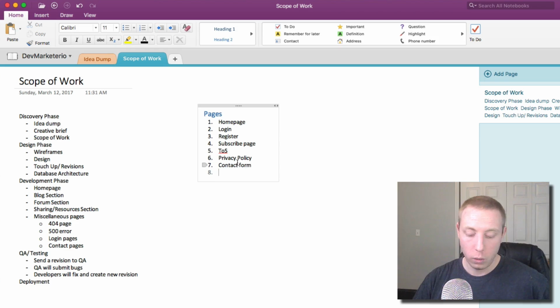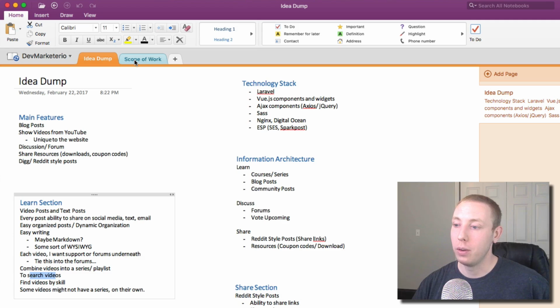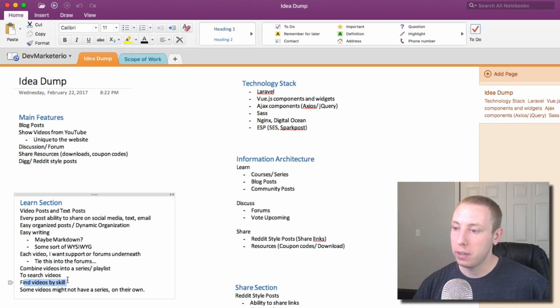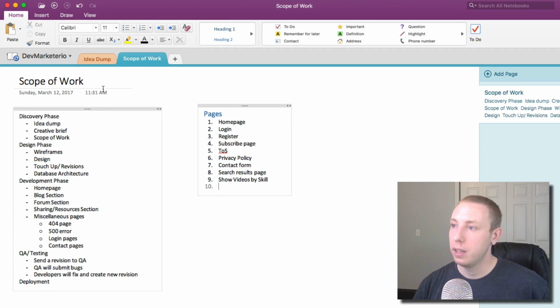Let's make sure we're going to need a search page, search results page. I'm thinking of everything that we need to create a view for in Laravel when we do this. So if we need to create a view for it, then we need to make a page for it. So we need a view for our contact form, for our search results, for all that stuff. Find videos by skill. So we'll have like a skill search page, show videos by skill. Okay.